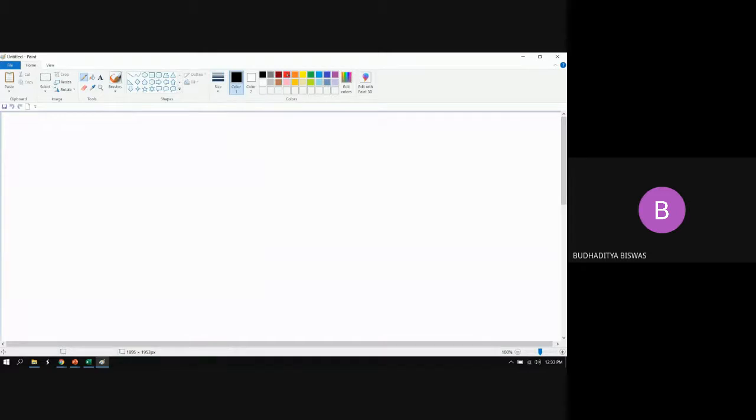Suppose I just write a number, 101111. So here you see this is a binary word. How many ones are present here?